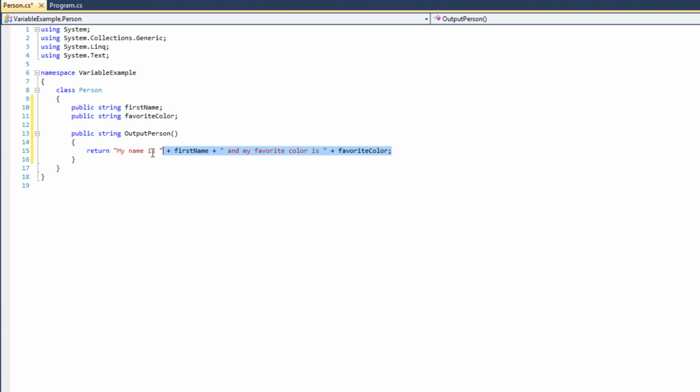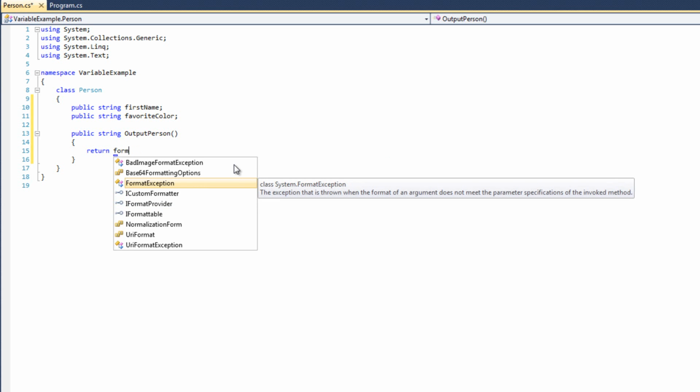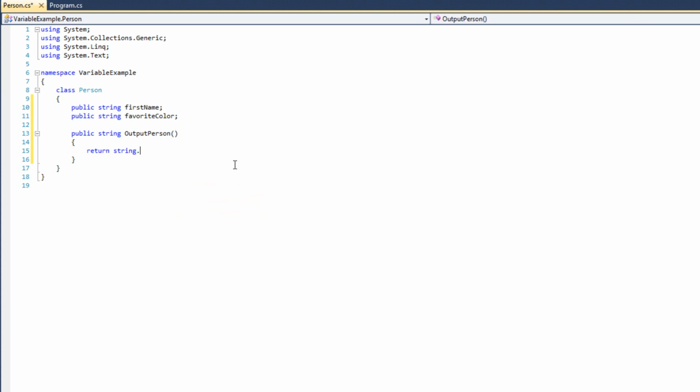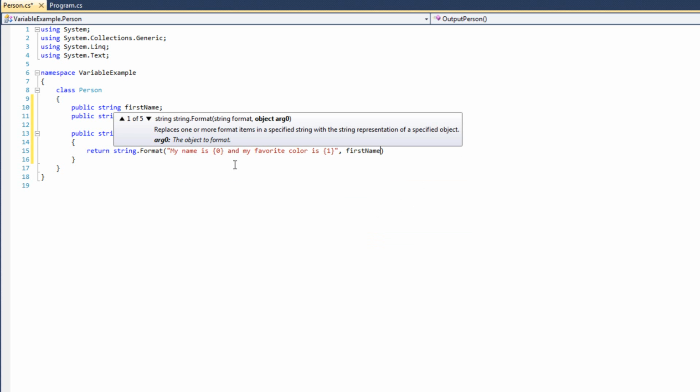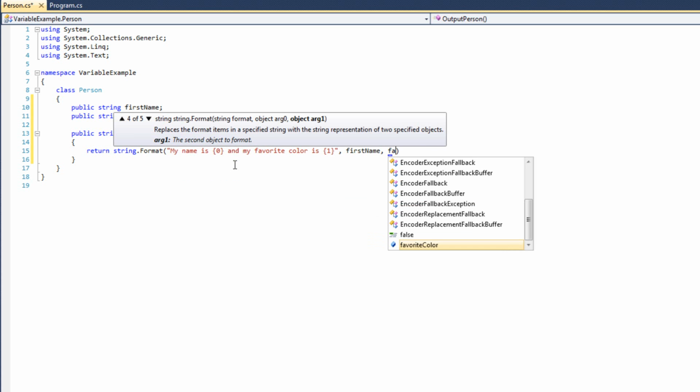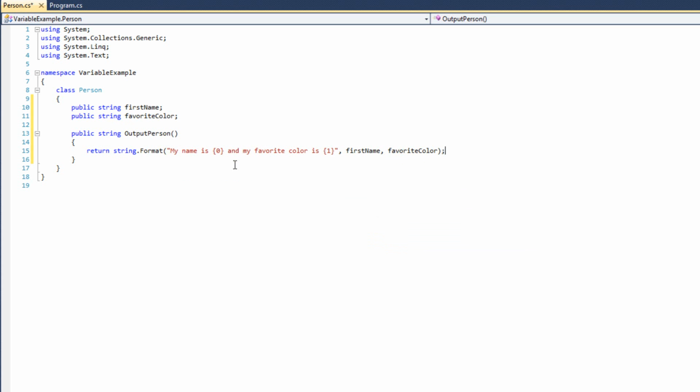Okay, so what we could say is string.format. Yeah, that's the right one. And we can format our own string by saying, my name is, and my favorite color is, and then just say first name, favorite color. All right. That's another thing we can do.